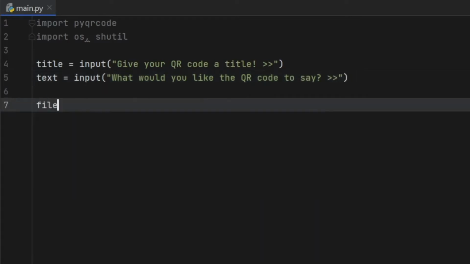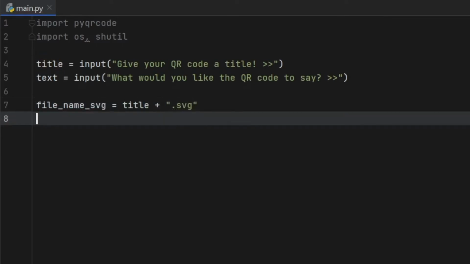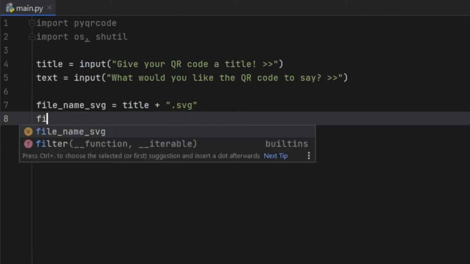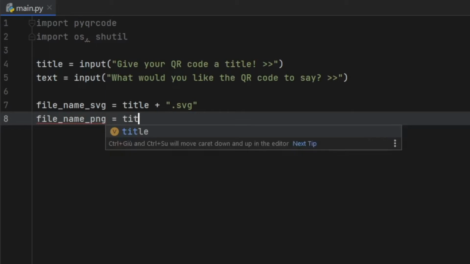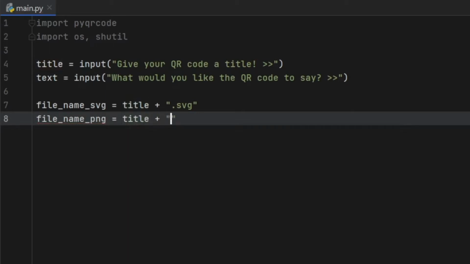The next thing we have to go for is creating the file names. And we need a file name for the SVG, which is going to equal the title plus the string of .svg. And we're going to do the same thing for the PNG. So file_name_png is going to equal title plus .png.